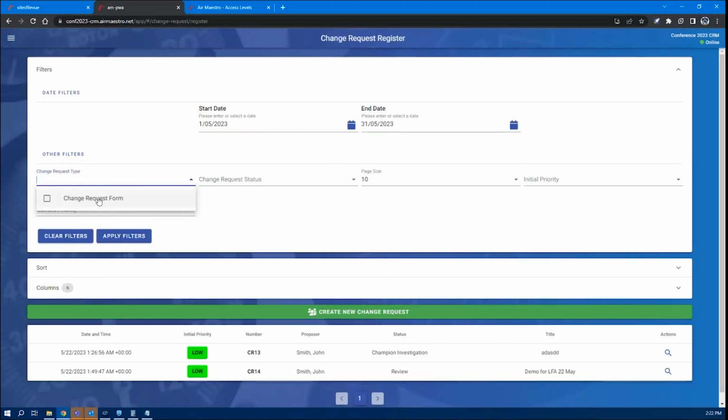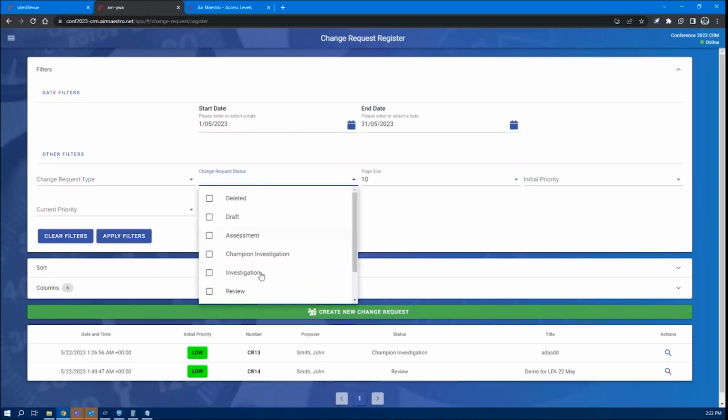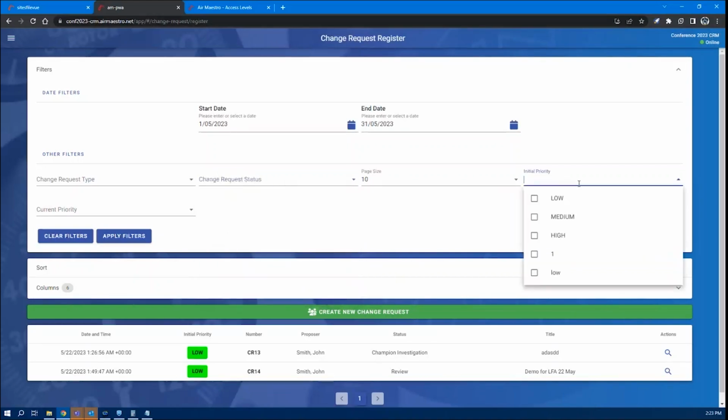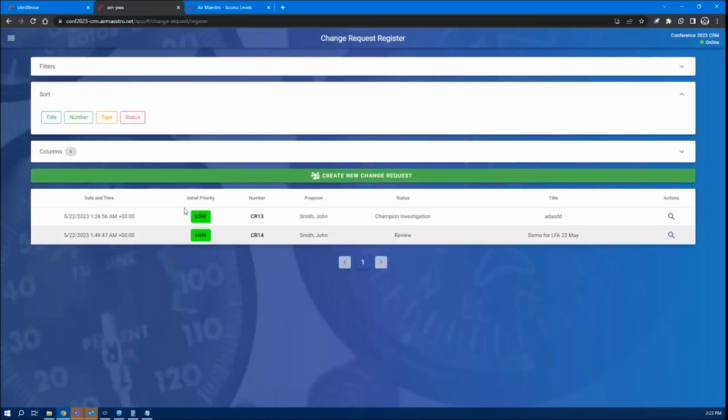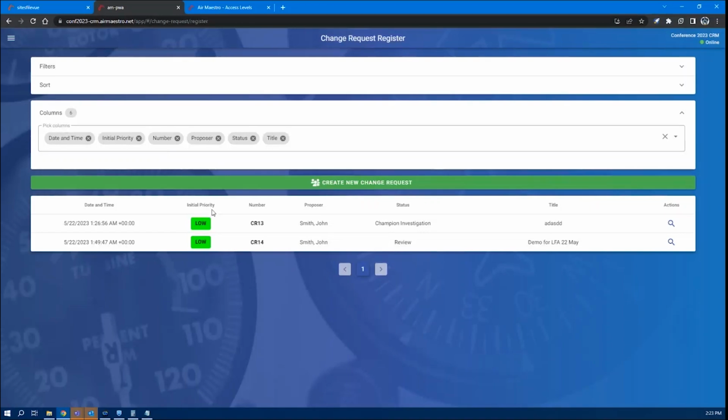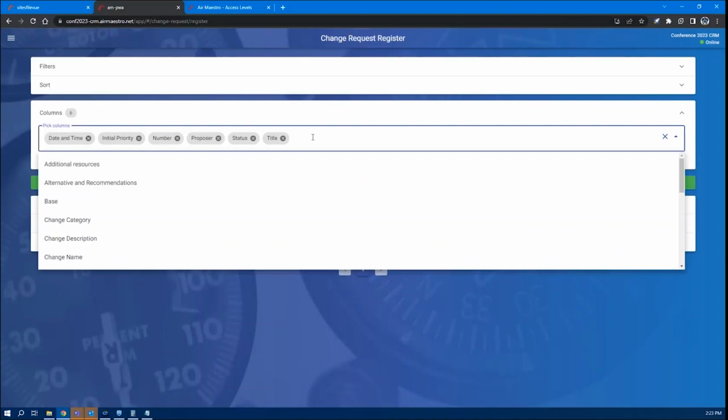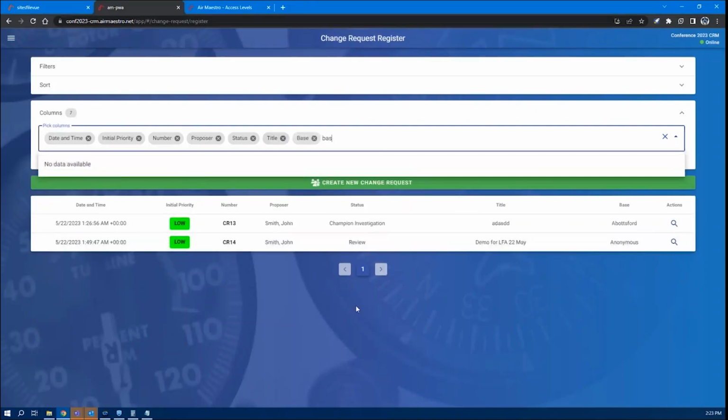Again, just to remind, we have only one change request form. That's why you're seeing only one over here. Different change request status. You can filter it by the priority levels. And further down, you can sort the table in different ways: the title, number, type, or status. And if you wanted to add any additional columns to this table, you can do it from here. So let's say at the moment it doesn't have the base column. If I wanted to add the base column, I can select that and it would be added to the table, to the register.